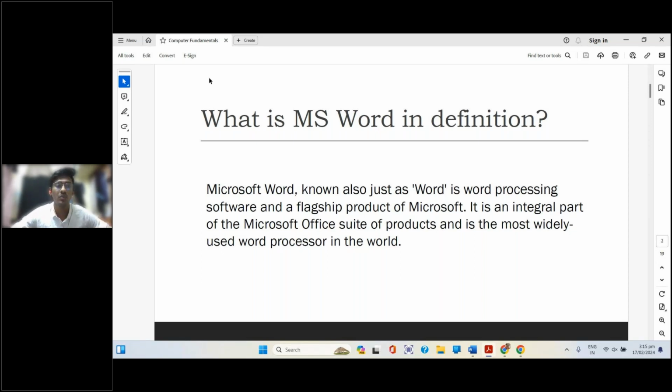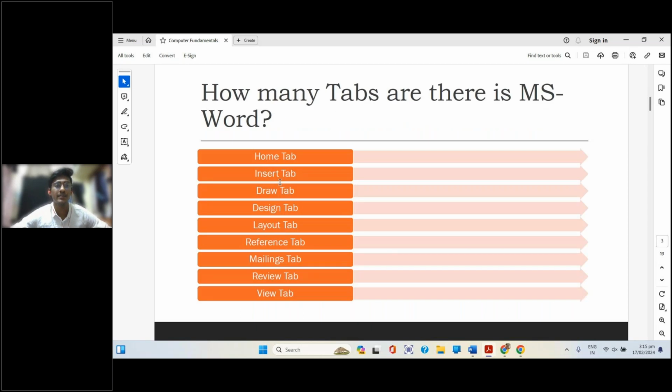Yes. So moving forward, the other tabs, like how many tabs are there in the Microsoft Word? Now you can see there it is written Home tab, Insert tab, Draw tab, Design tab, Layout tab, Reference tab, Mailings tab, Review tab, and View tab.